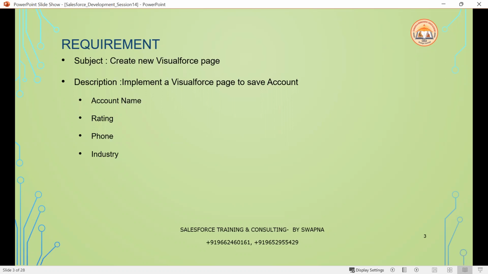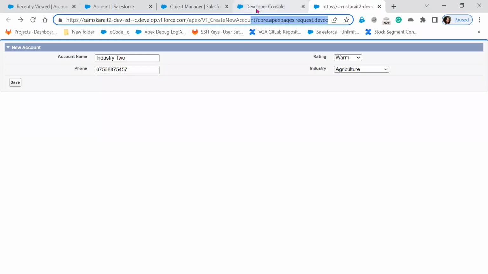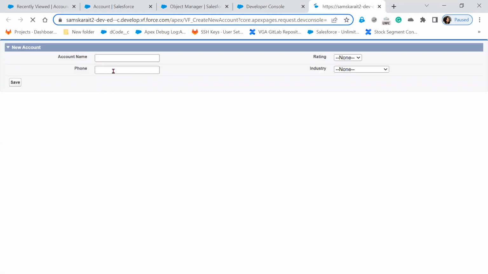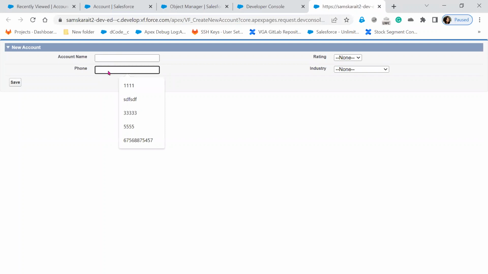Swapna, it doesn't require any SOQL type of thing, because it is directly saving? And if we forgot any required fields, that should throw an error, right? Yes. The reason it is not showing the required field error is that we have used the input text. For example, account name is mandatory.